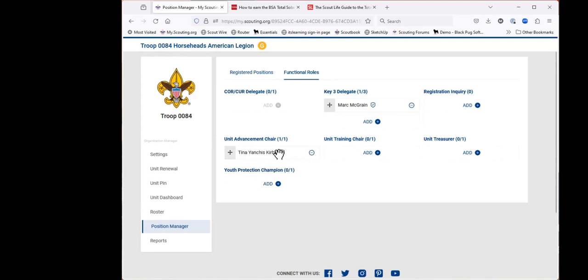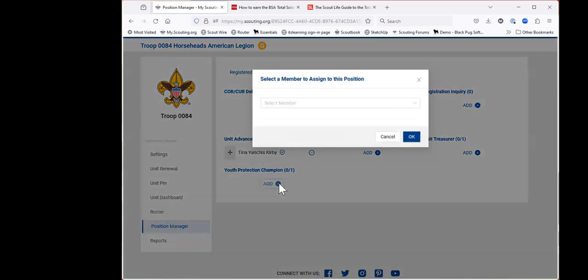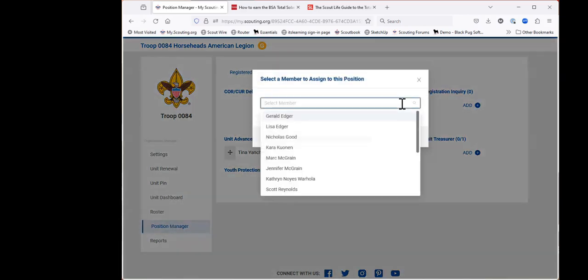Unit advancement chair. This is how your advancement chair actually gets access. You can add tools in Scoutbook and Internet Advancement for them to get full access. You can also give them the functional role of advancement chair in here. Training chair gives them access to your Training Manager. Treasurer is in Scoutbook, dealing with the finances. Unit protection champion lets them have access to the youth protection records. Just click on the plus sign to add. You will have access to any adult registered in that unit.